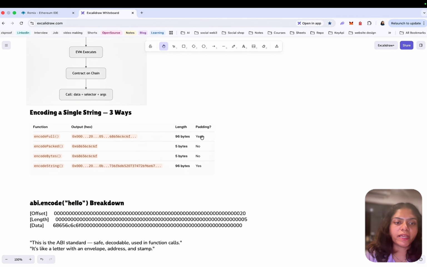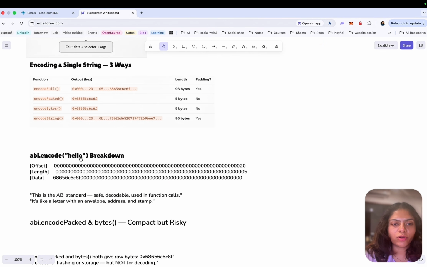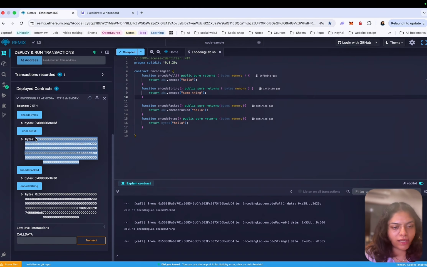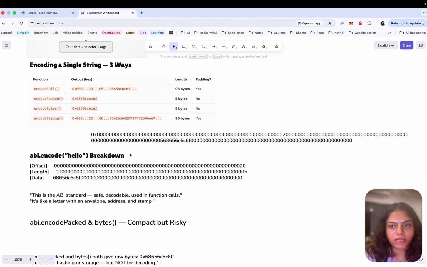So here the padding is there. Before all these things, here is the number, and before that is the padding. So in this one there is padding, and in this one also padding, but in encode packed and encode bytes we don't get any padding before anything. Only the string, whatever string we write, that's the bytes only. So abi.encode hello, like a full string, this is the same.